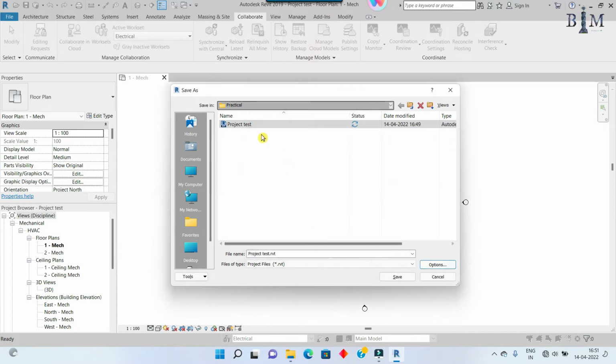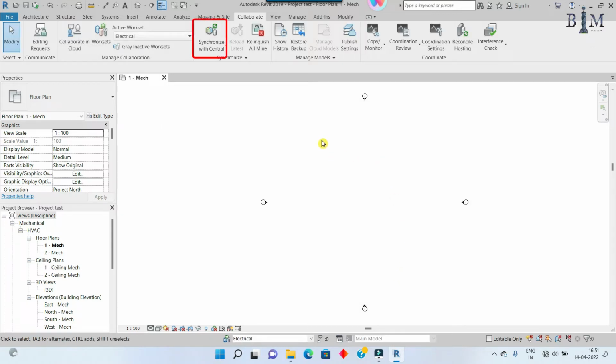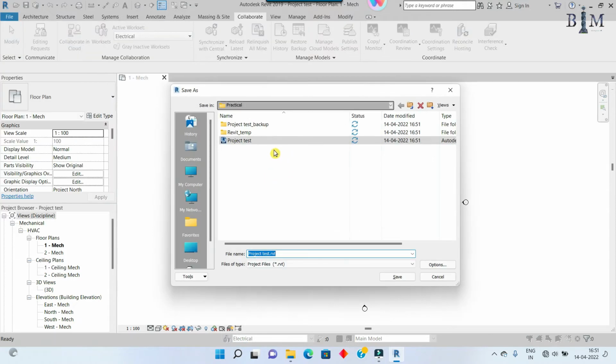Then click OK and save. You can check now synchronize with central model is active. But to ensure this, go to file, click save as, again click project. Here you can check these folders like backup and Revit template are created automatically. Don't delete these files anyway, otherwise your model will not work properly.